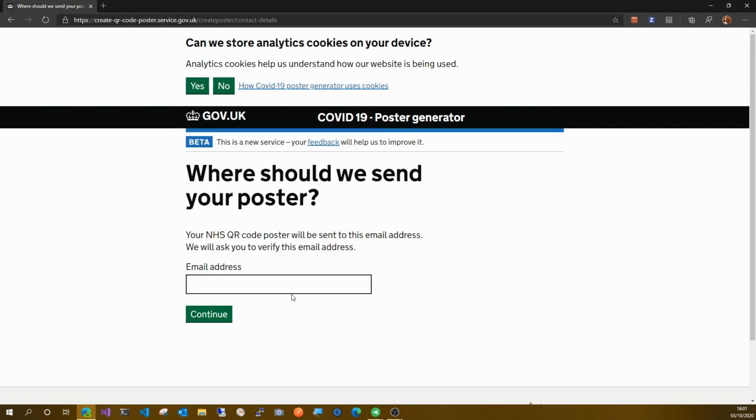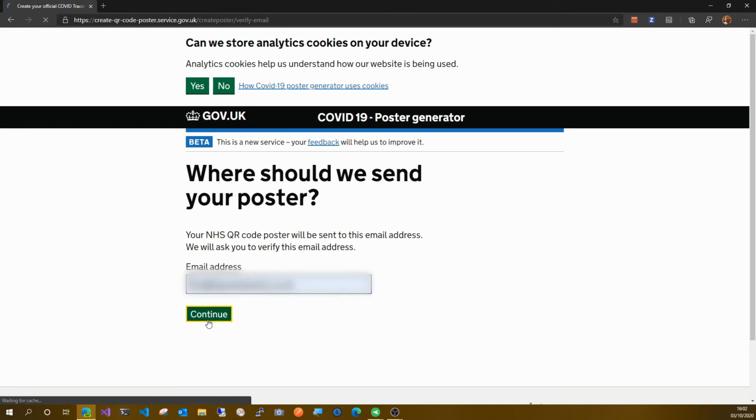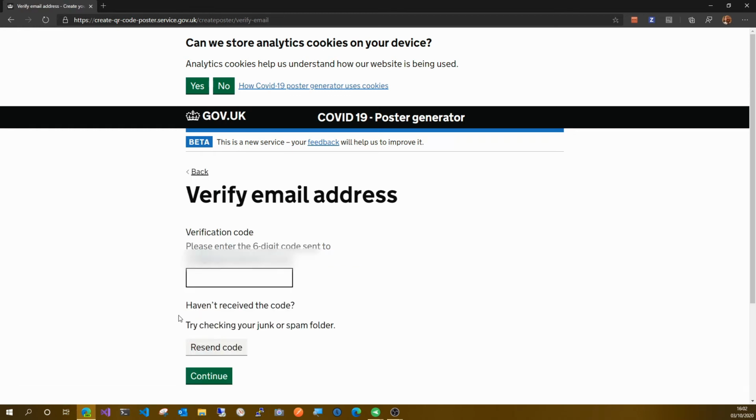But if we put in an email address here, and I'm blurring out my personal details because I don't want spammers contacting me, okay, so we're going to get a verification code by email. Okay, here we go. I have the code in my email, and I don't think there's any need to conceal this because it will be a unique one-time code.